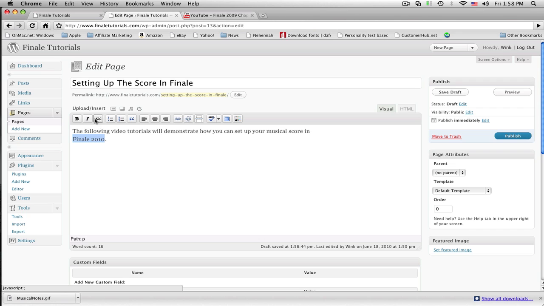If you wanted to do a cross through, I don't know why you would, but there are people that do. They want to make sure you see what they have crossed out.